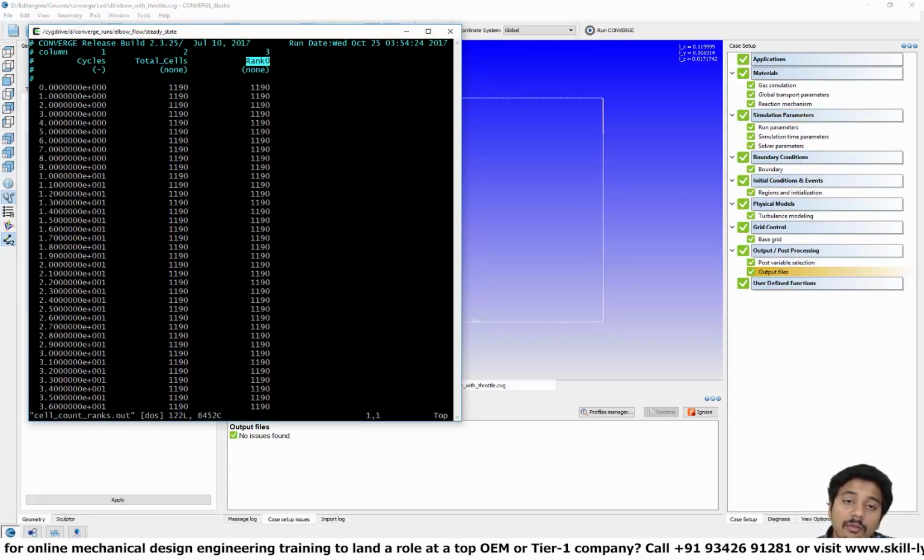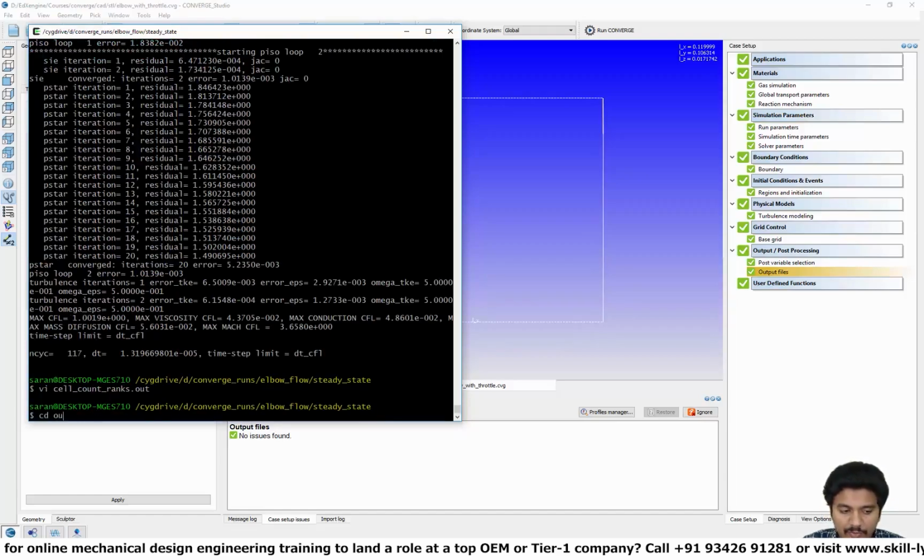Now if we run the job on two processors, we are going to have another column called rank 1, and the sum of cells in rank 0 and rank 1 is going to be equal to the total number of cells, right? Which should make sense. So in this case, clearly the base mesh is really large, and that is why the total number of cells is less. So let's actually close this and go to output folder.